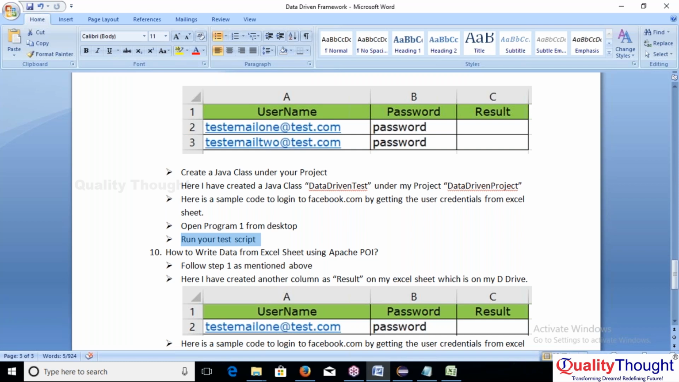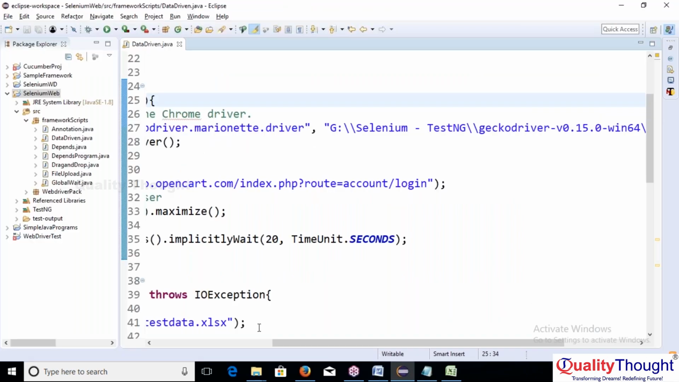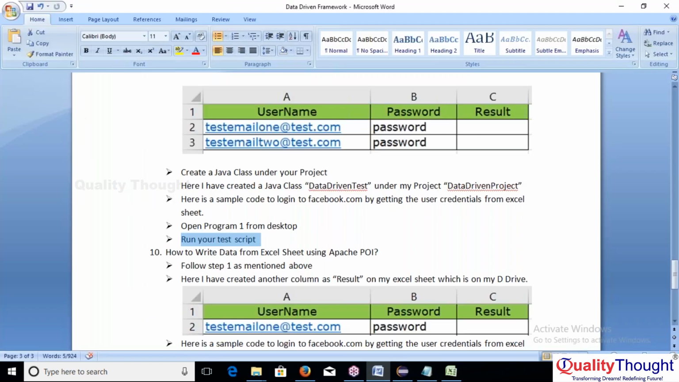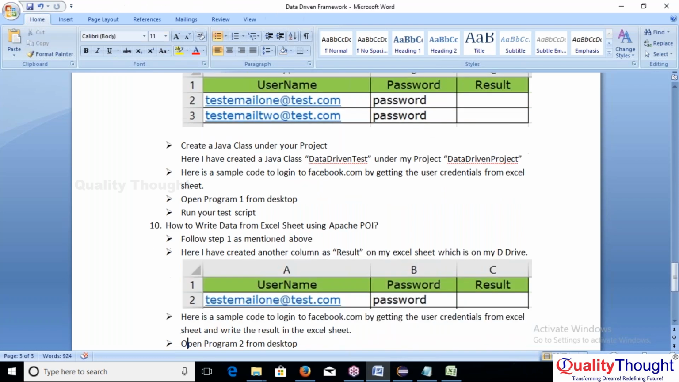Once we have executed the script, the next step is we need to get the data, and we need to write the data from the Excel document to our automation script. The same process I am going to follow again. I am not going to change anything. So here I have created another column called result. In the result column, I am going to get whether the script has passed or failed.